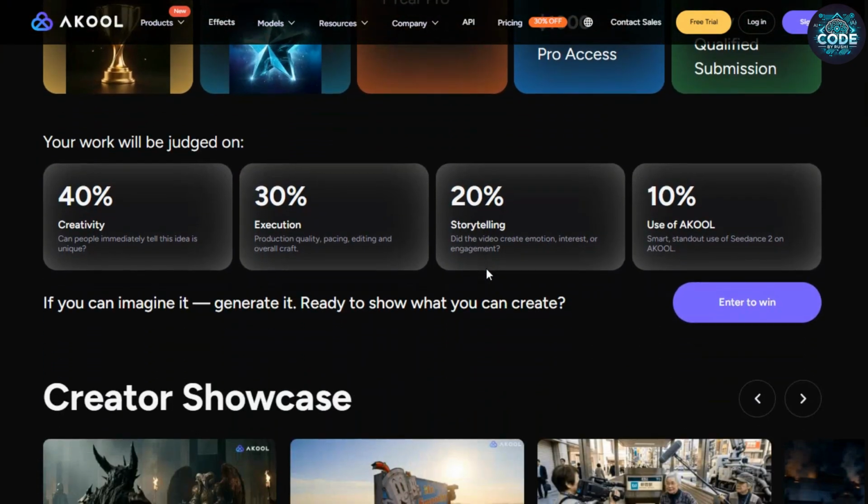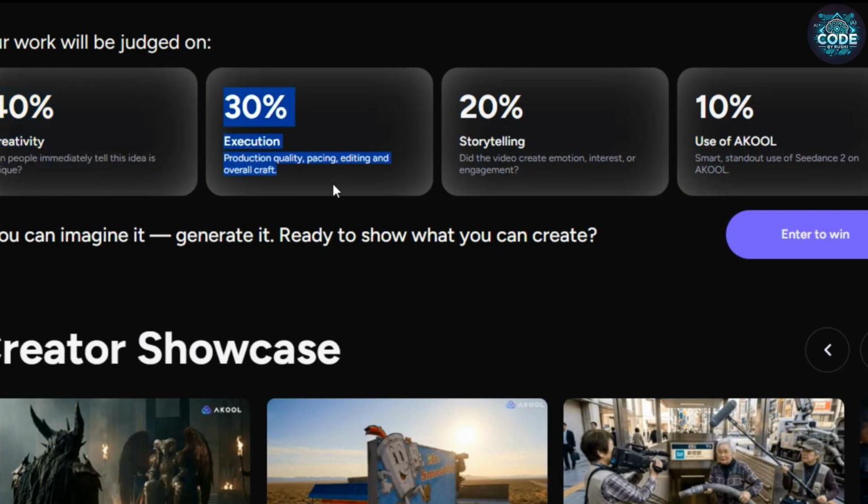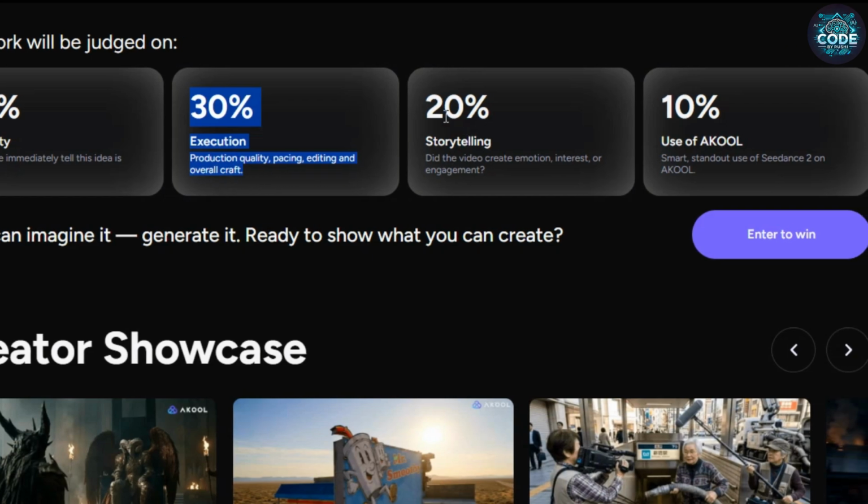Now scroll down to the judging criteria. 40% is based on the creativity. Can people immediately tell your idea is unique? 30% is based on the execution, including the production quality, pacing, editing, and overall craft. 20% is based on the storytelling, whether your video creates emotion, interest, or engagement.